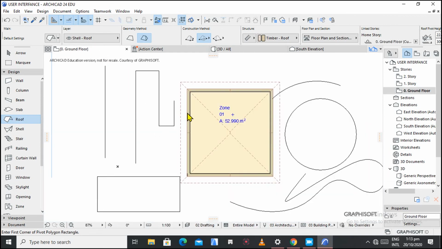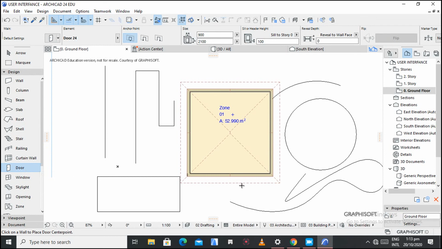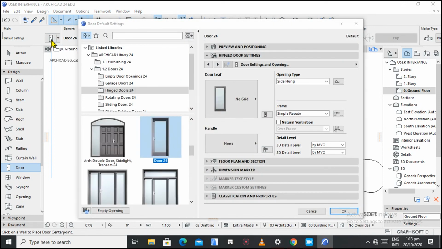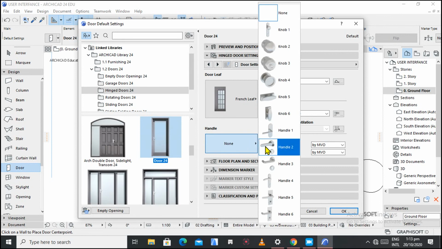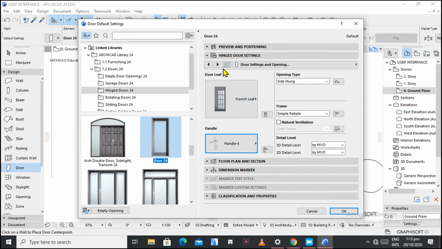Let me show you something else. Let's interact with the door. I'm just going to have one door. As I told you, this is the settings dialog for the door. Let's open it. This is door 24. We can change the door leaf, let's use the French leaf.